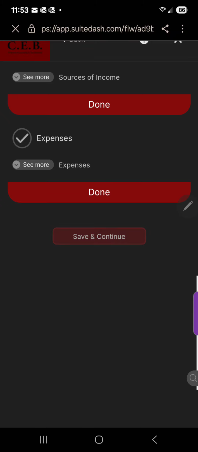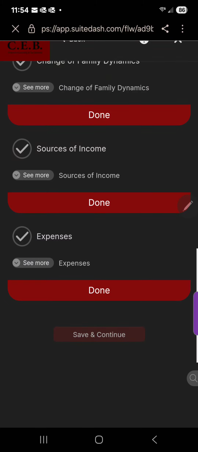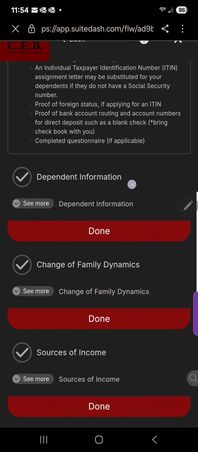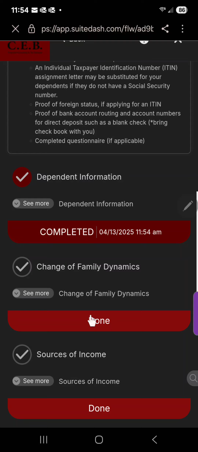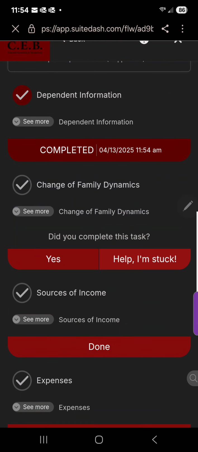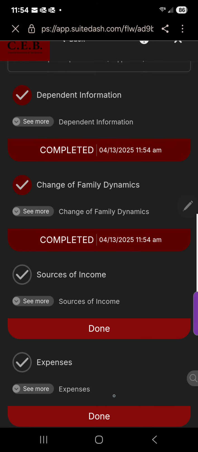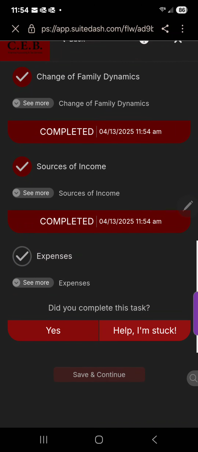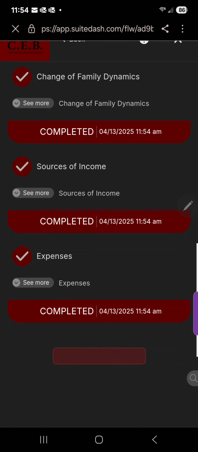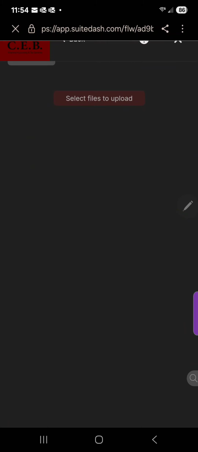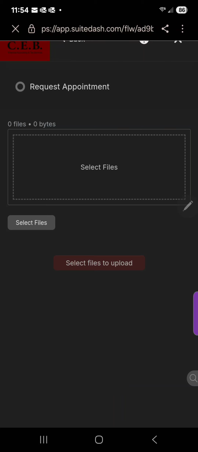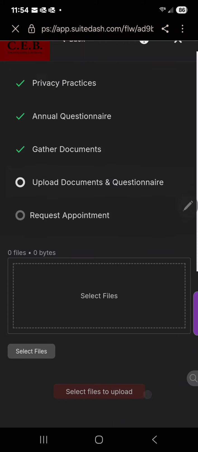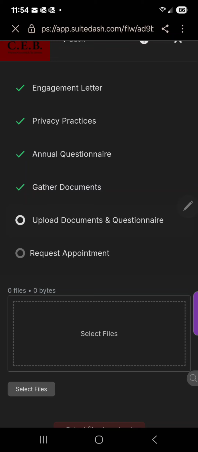Notice I cannot hit save and continue until I've done everything, so I have to go back to each step. Dependent information. Now a lot of people will just click done just for the sake of getting on to the next area. But as a reminder, once you've gone through these and you say, "Oh, I'm done," because you're trying to skip the process, you cannot go back. And if you skip the process and when we verify it, we're missing documents, then we're going to have to reassign this flow all over again, and you're going to have to go all the way back through it. So please do not attempt to skip steps.